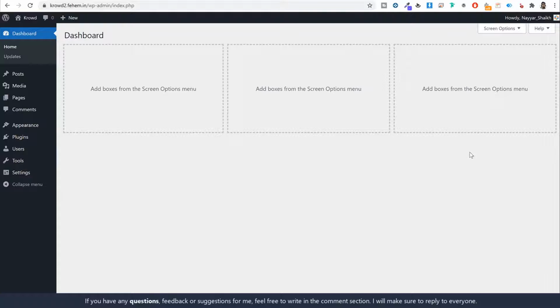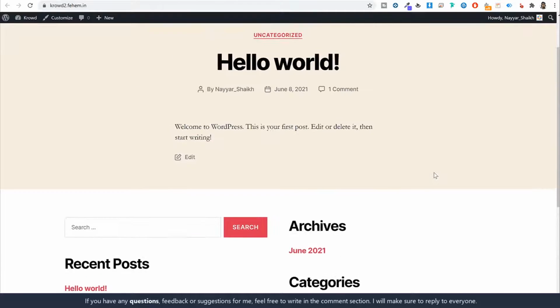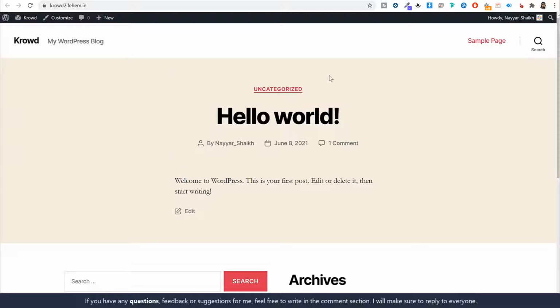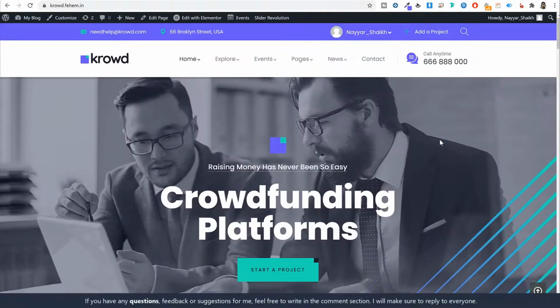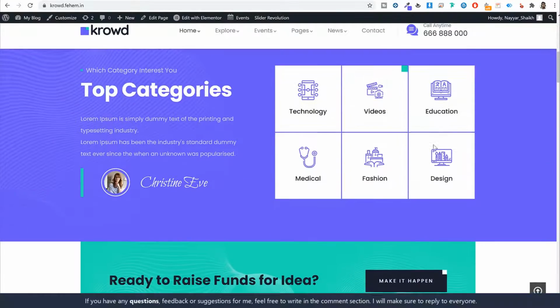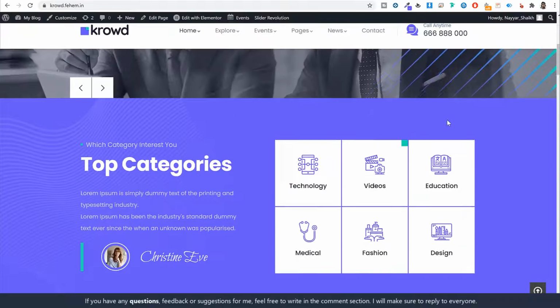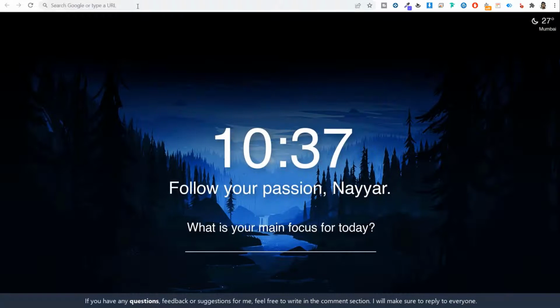Alright guys, now let's install the new theme, because right now your website is looking something like this, which is not really great. So let's convert this boring website into something amazing and beautiful like this one. For that we need a new theme. With that theme, we'll also get all the plugins required to create this professional fundraising website. For that, we'll have to open a new tab and type in this link.